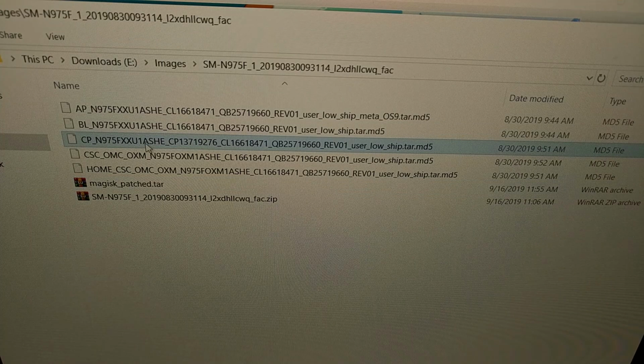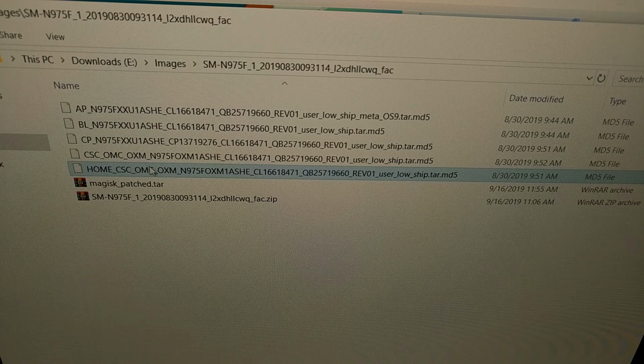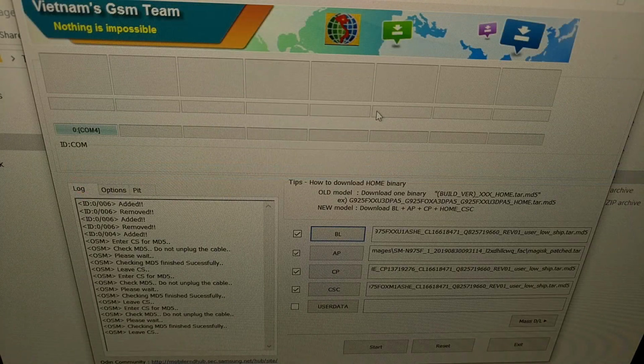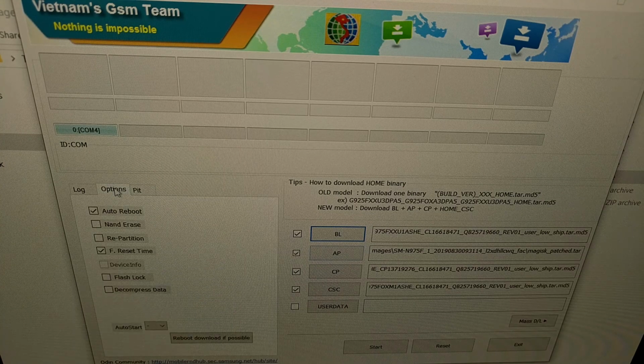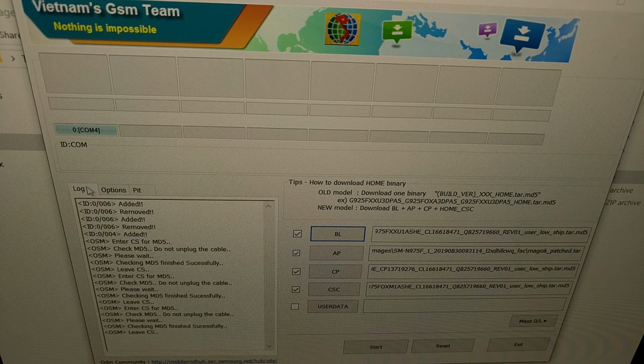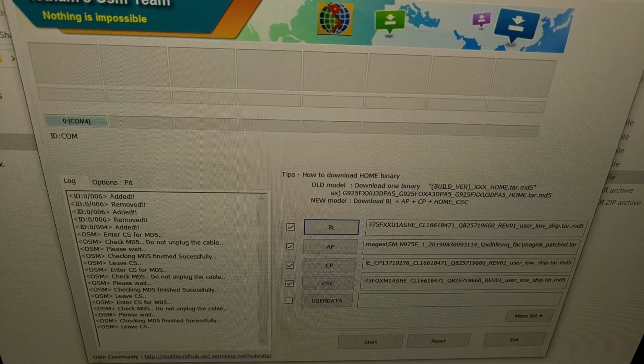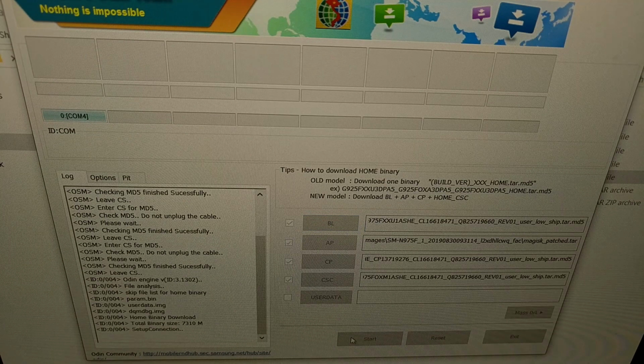So then we're going to add the CP file there. And for the CSC, you're going to want to add the home_CSC file right there. So here is our Odin setup. Again, our smartphone is in download mode. We've added the BL, CP, and home_CSC files, as well as the Magisk tar file. You need to look into this options tab and make sure the auto reboot option is not checked. This is very, very important. Once all of that is set up, we're just going to click on Start right here to begin the flashing process.